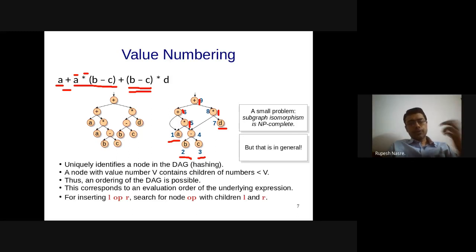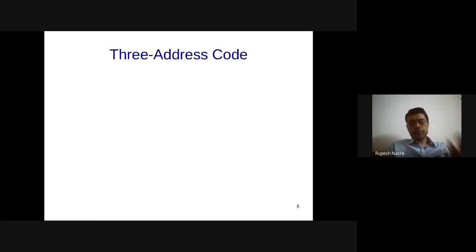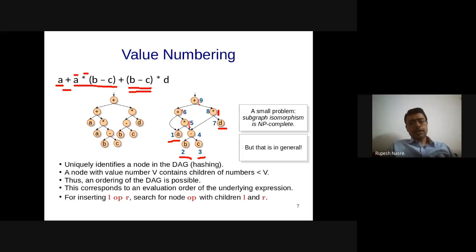And if you want to insert L op R, for example, B minus C, then you need to search for that op with children L and R, and that can be done in a small amount of time, right? So you hash that op and then look for its children, right? So any questions on this one?